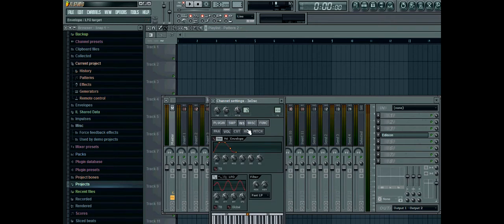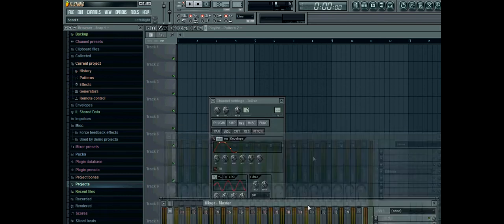Go here, filter, bandpass. Turn that up to halfway. And this is what we would want to automate to change the sound.